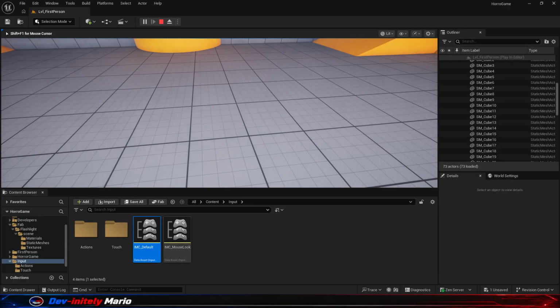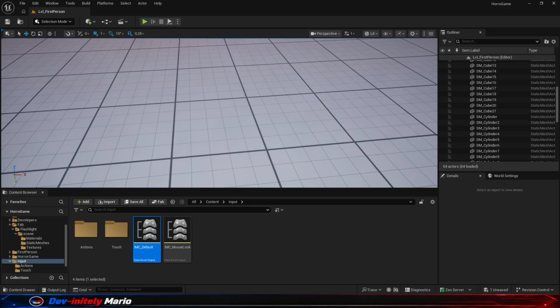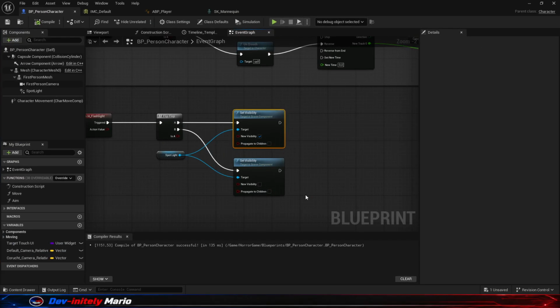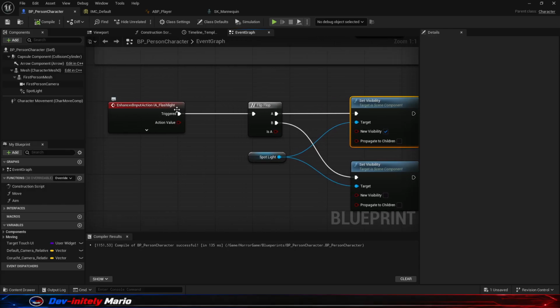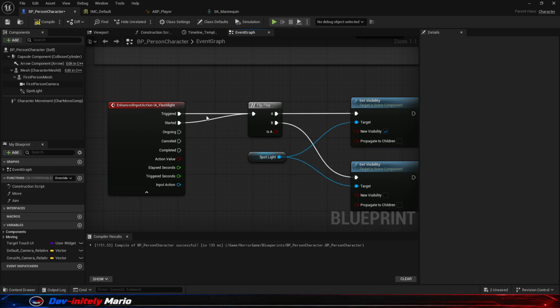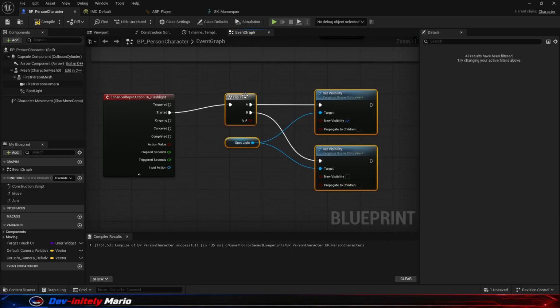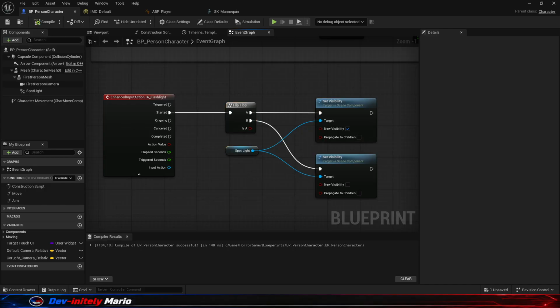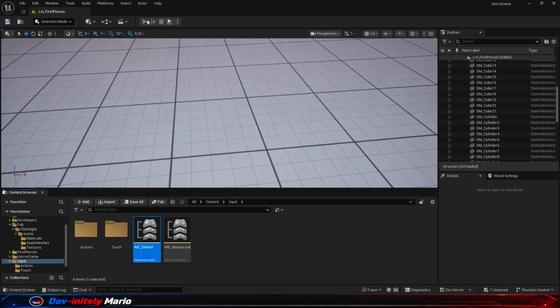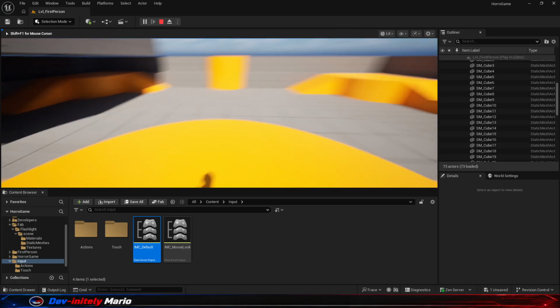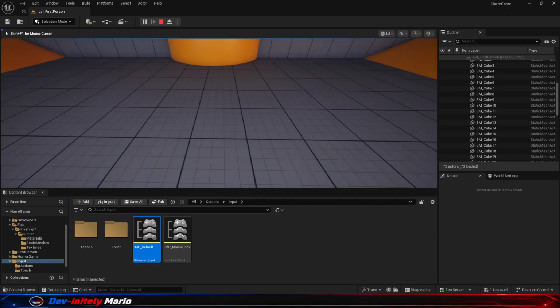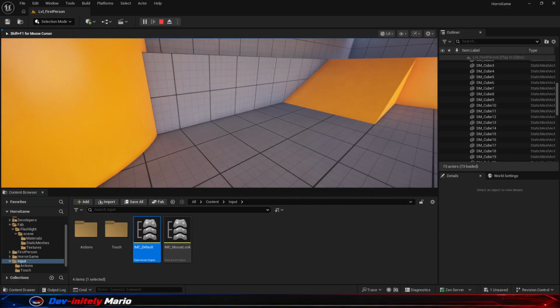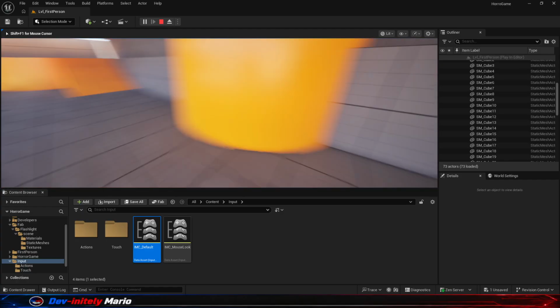You see, I press and it kind of flickers. The reason for that is pretty simple. We go here on Triggered. That's the problem. We have to take Started, so it fires only one time and not multiple times. Let us go back. Now if we press F, it goes on, it goes off, on, off.